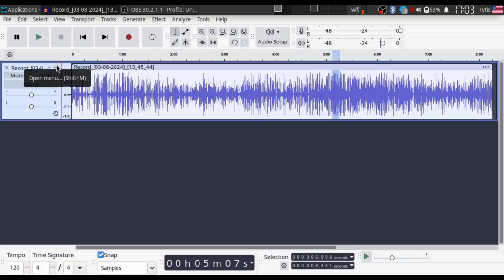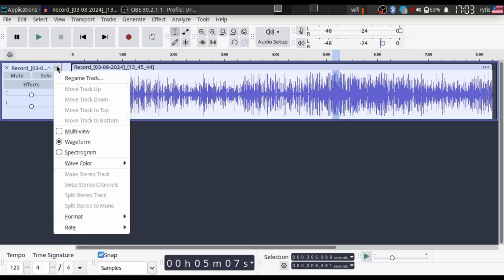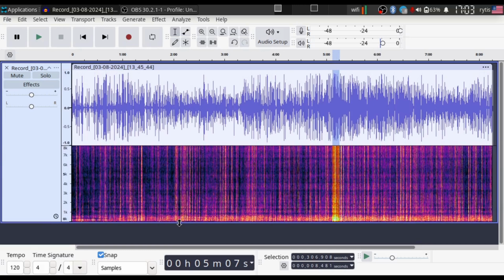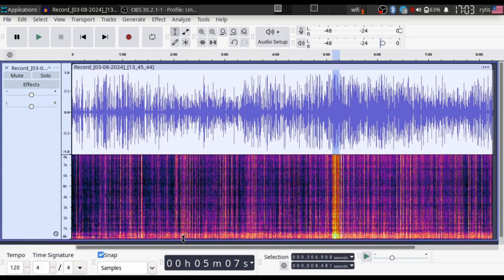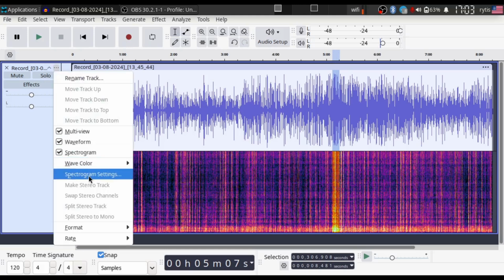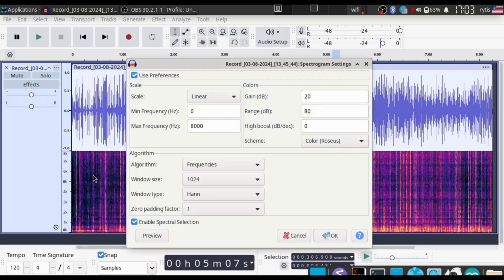To do that, we click on the menu and we select multi-view. It's going to open up the spectrogram window. With some default settings. We're going to change those settings. We open the menu again, go to spectrogram settings. We can leave the linear scale. Minimum frequency 0 is okay. We want to change the maximum frequency, and we want to put the Nyquist frequency, which is 24 kilohertz in our case. Algorithm frequencies is fine.